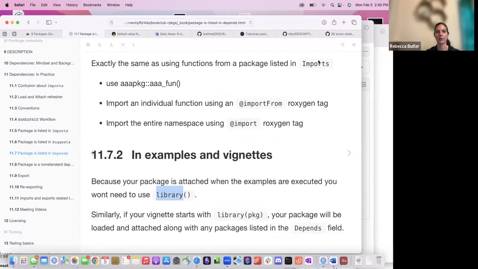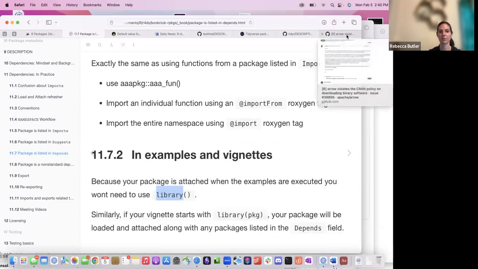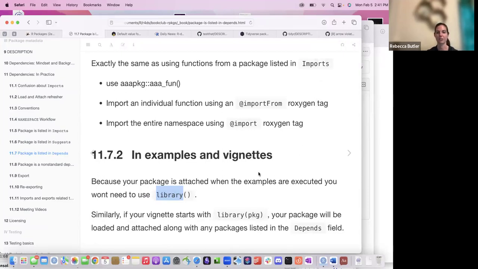So an example of this is the censored package. It's in the tidymodels universe, and it really doesn't make any sense for it to exist without the survival package. So survival is listed in depends, I believe. Let's confirm this.